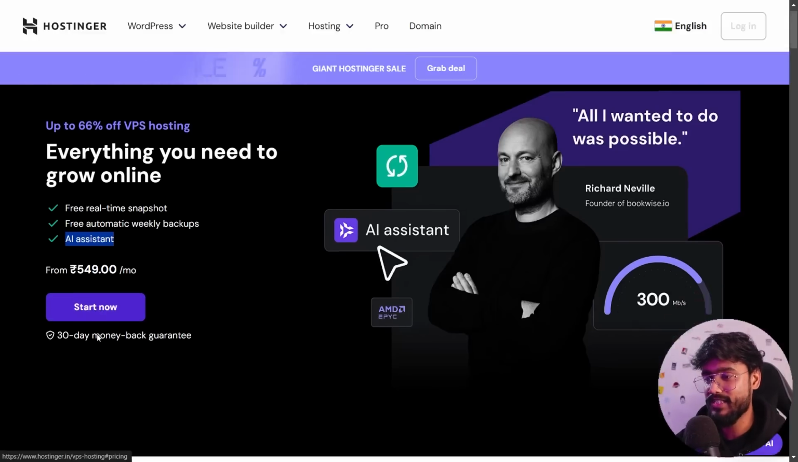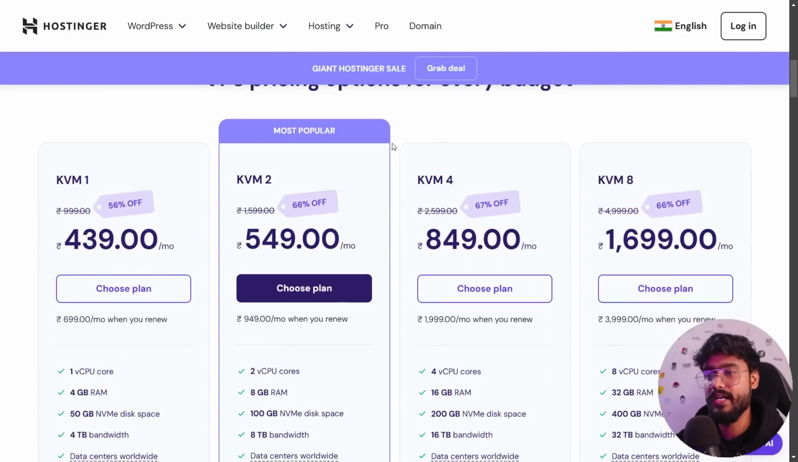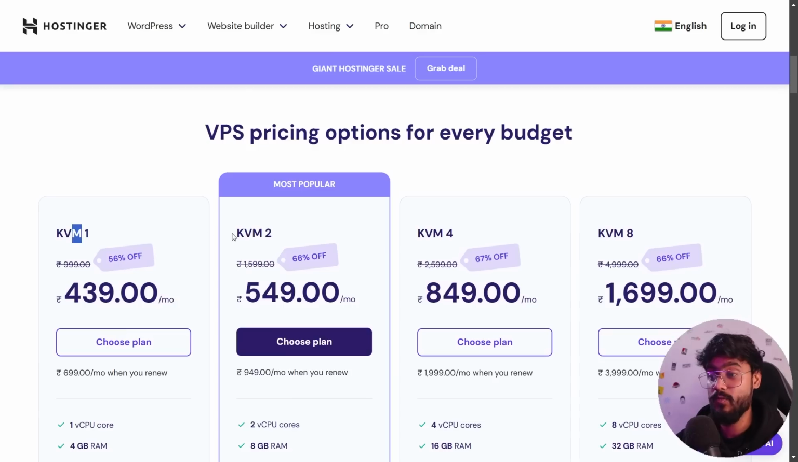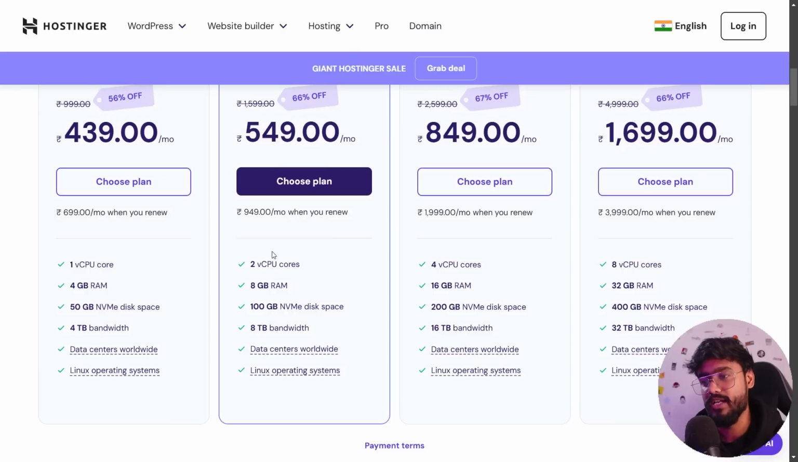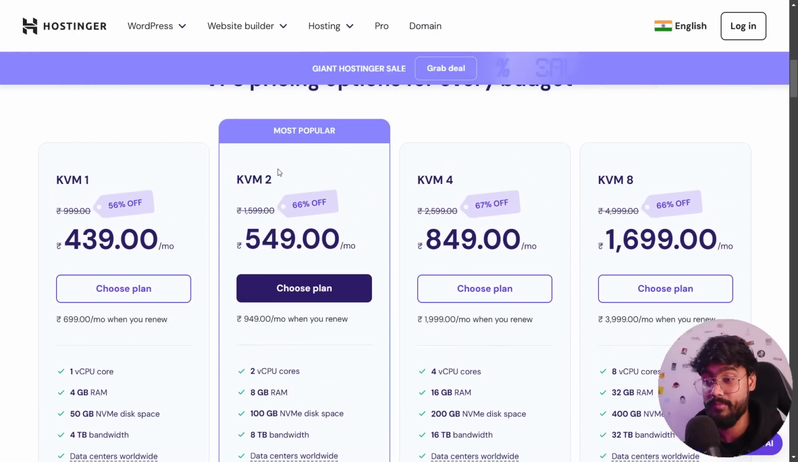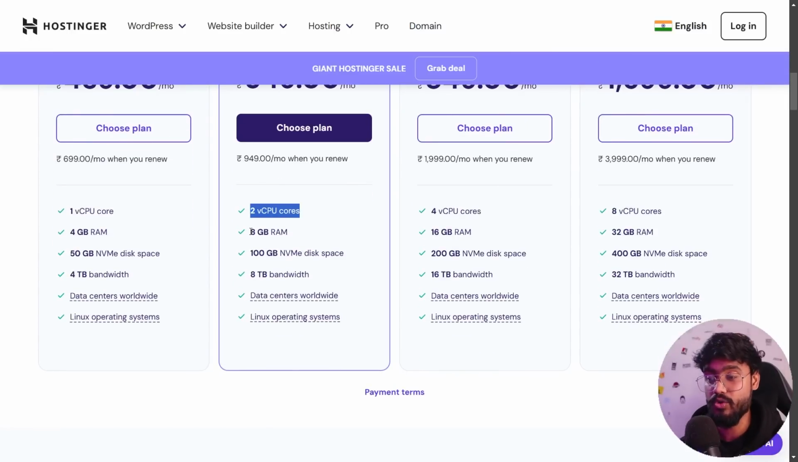So I'm going to click on start now and you will see we have multiple different plans over here, KVM1, KVM2, etc., right? So all of these are servers that you can use and ensure that your website stays up and scales at the right time, right? For example, you can see over here, this is their most popular plan and it provides 2 CPU cores, 8 GB RAM, NVMe disk space to ensure that your website is running smoothly and super fast, and up to 8 TB bandwidth as well.